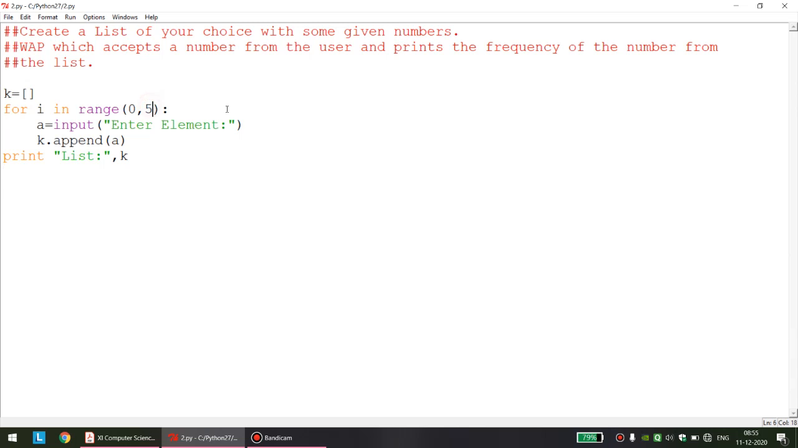If you want, you can increase it. Suppose you want it to be for 10 elements, you can just change the condition and nothing will differ, because it is told in the program that we have to create a list of our choice. So whatever number of elements is required in the list will be our choice. We can take any number of elements.